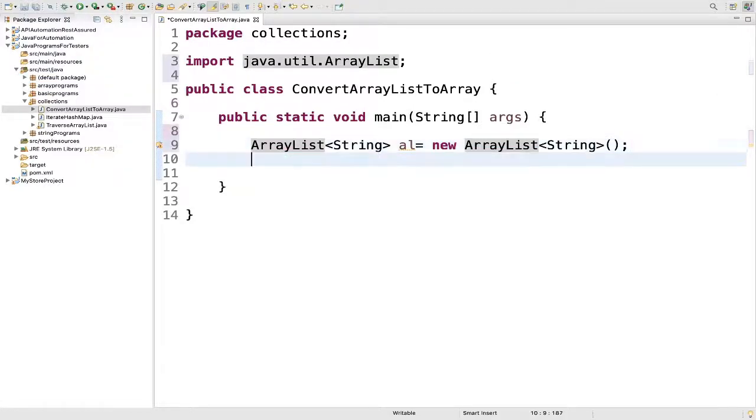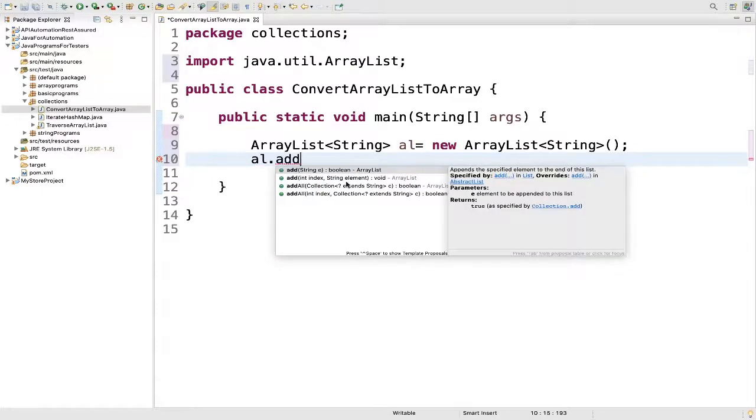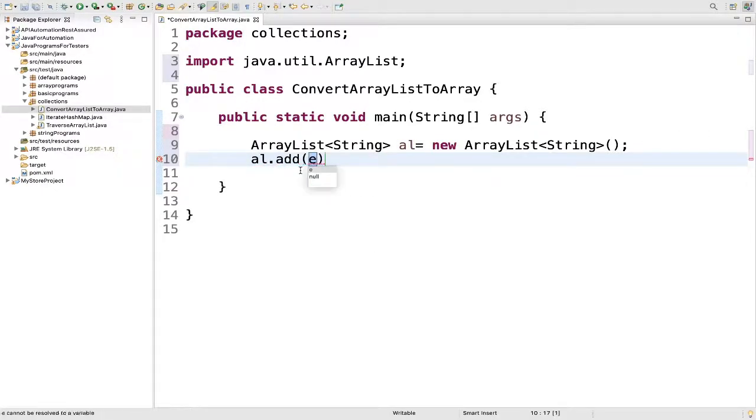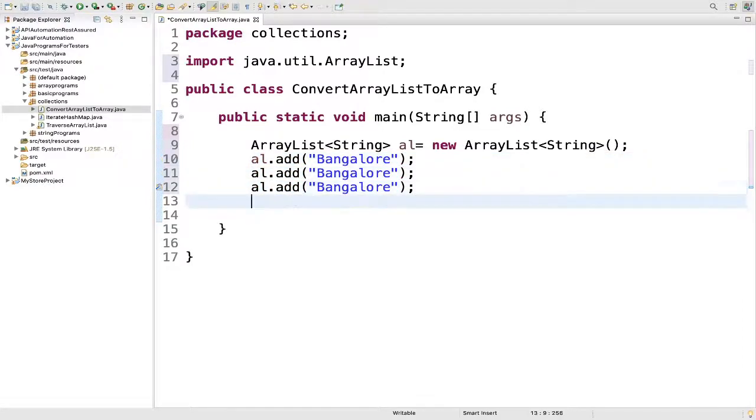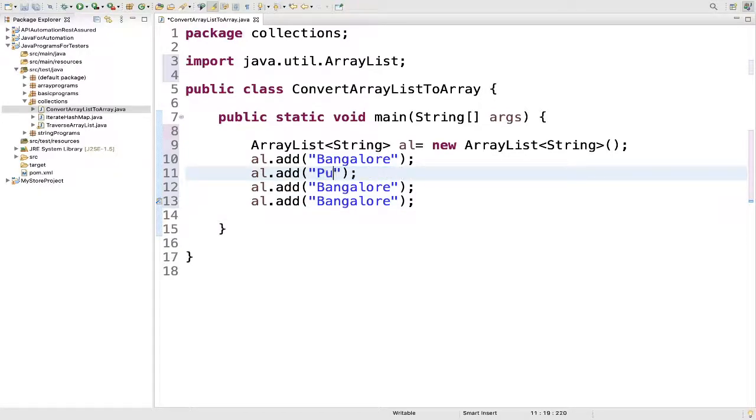Now you need to add the values. So al.add, we'll call the add method, and for example here we'll add some cities. I'm giving Bangalore. Similarly you can add some more names, for example Pune, Delhi, then Bhubaneswar.